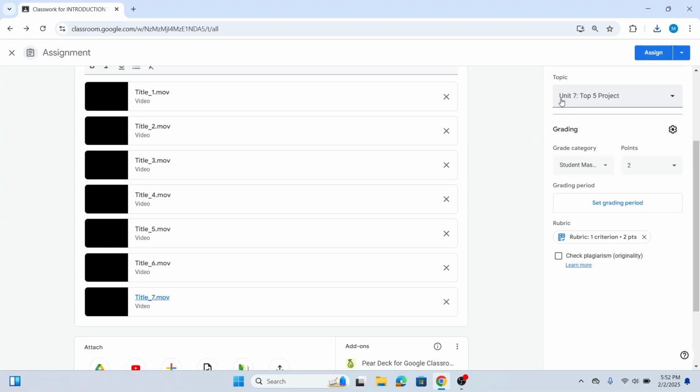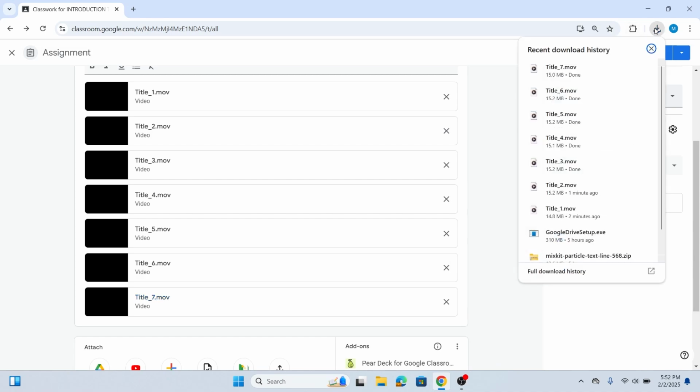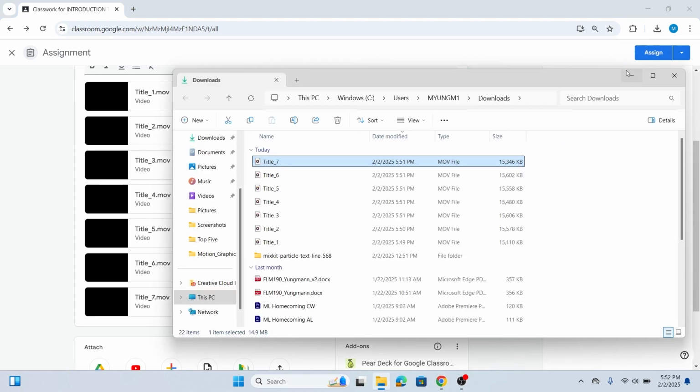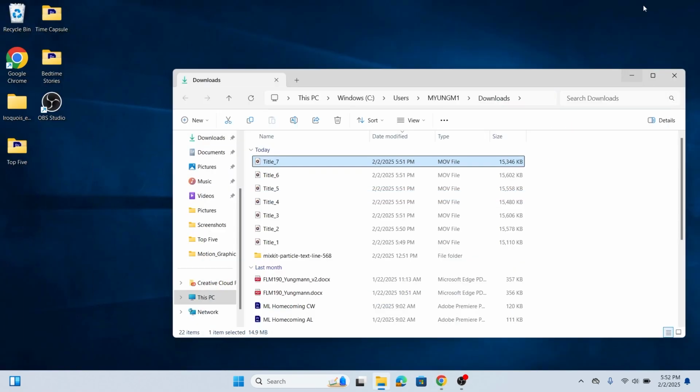Next, we're going to go ahead and click on the down arrow located at the top right, move our mouse down to next to one of our videos, and click on the folder icon that appears. I'm going to go ahead and minimize Chrome to get that out of the way. And next, we're going to want to drag each of our videos into our top 5 folder.